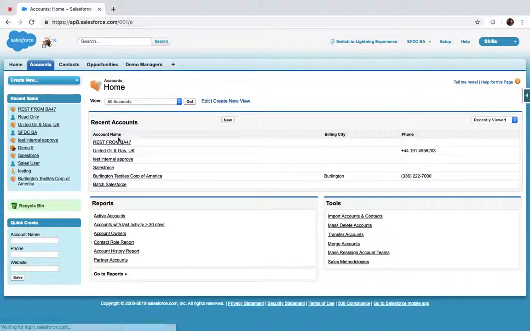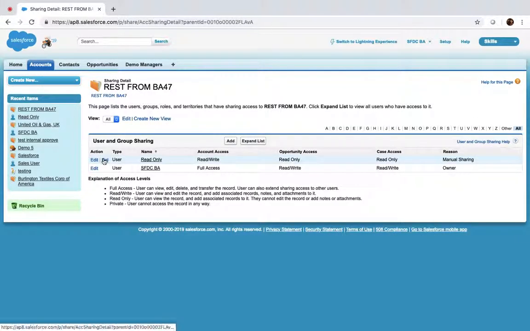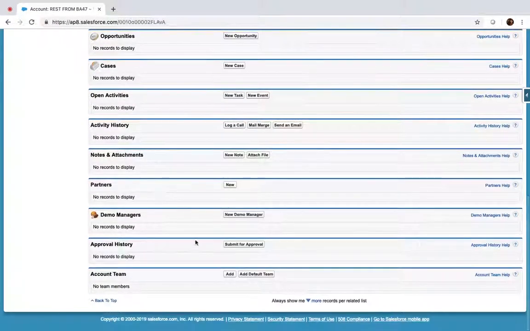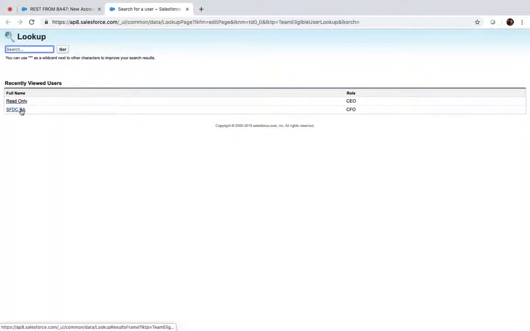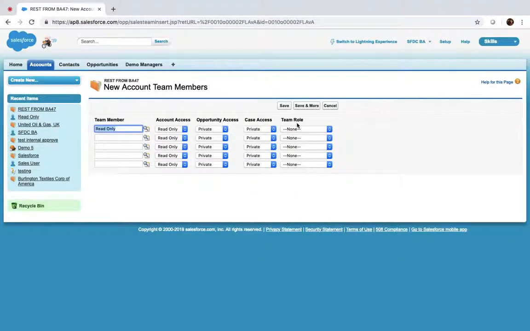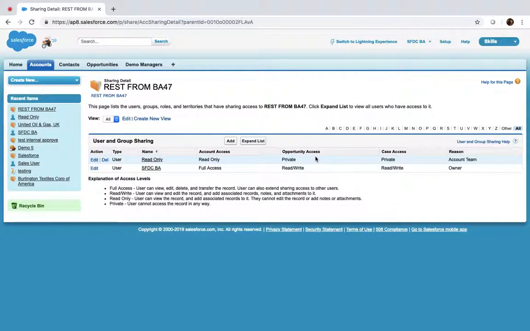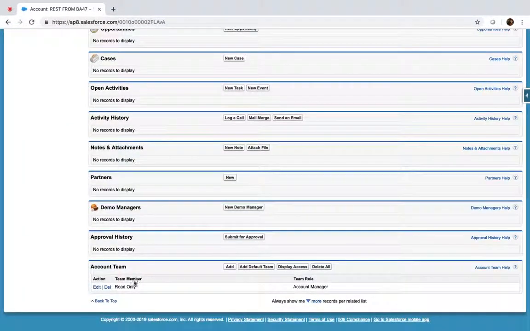If I go to accounts, this record is sharing, right? Let me delete it. I have deleted. Okay. Now go to my account. Here I have account teams. If I add a user here, it is another way of sharing details. Private, read only, team role is account manager, save. Now what happened? It will create one share record for that user. That's it. Got it? Even though account teams are created, it means you can also share your records by creating account team members. Yes or no?